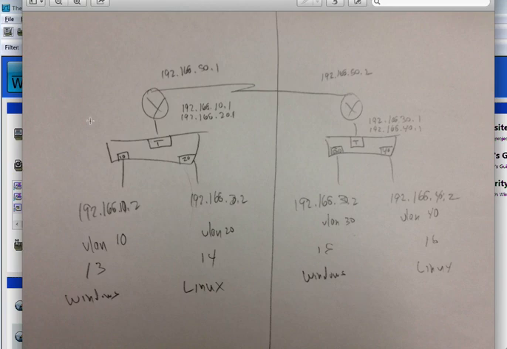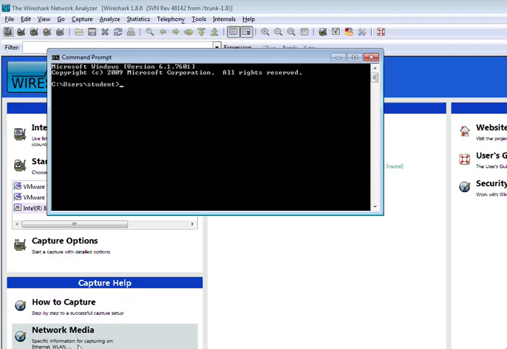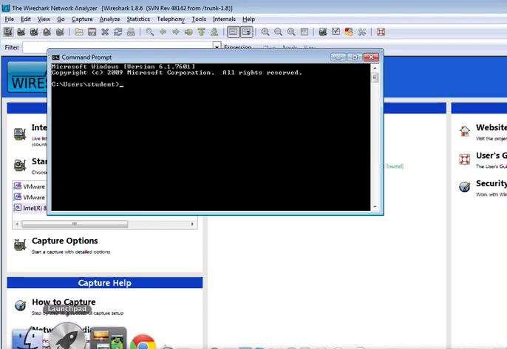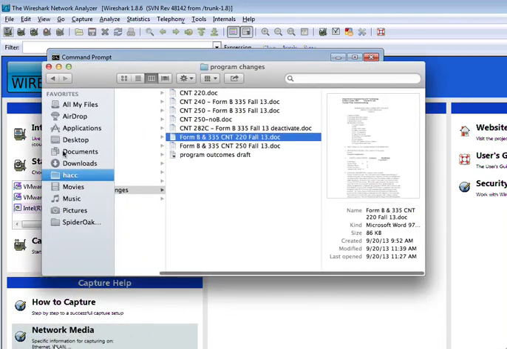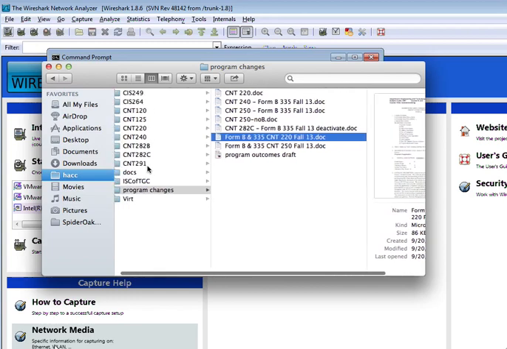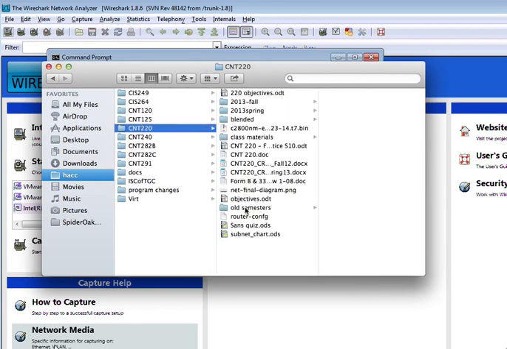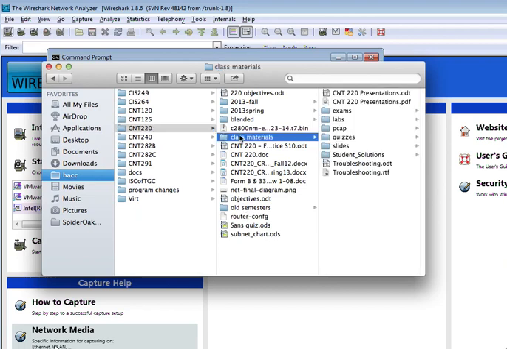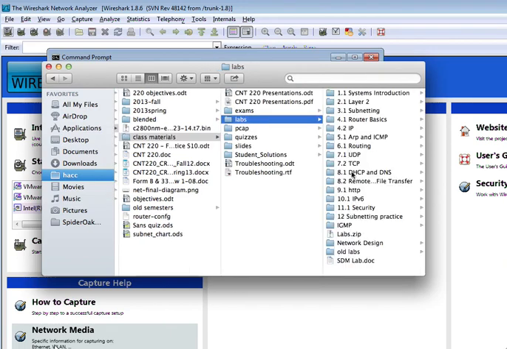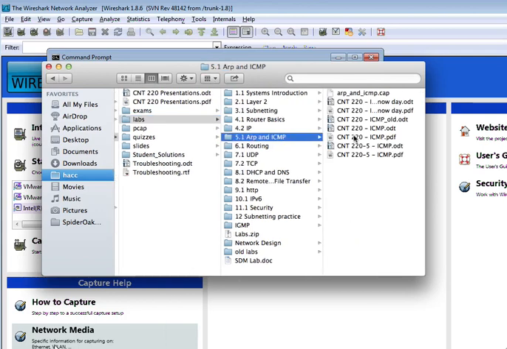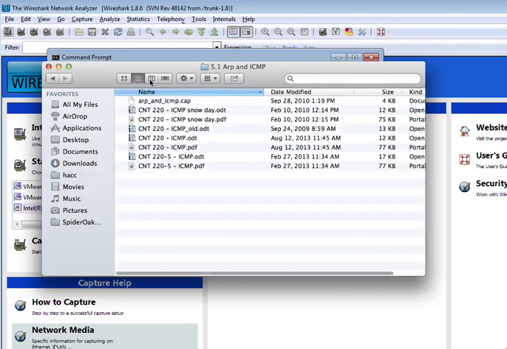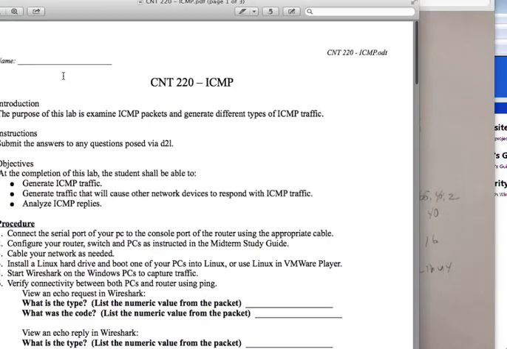So if we look at the lab sheet for this week's lab, which I guess I could probably open, which might make this a little easier. There we go.